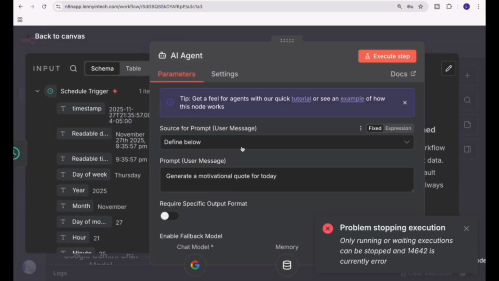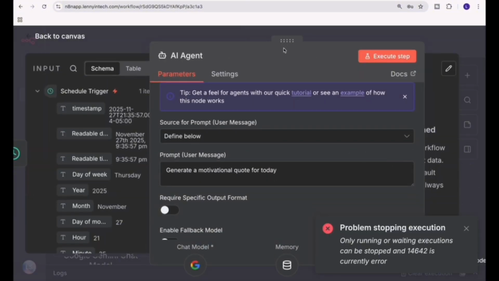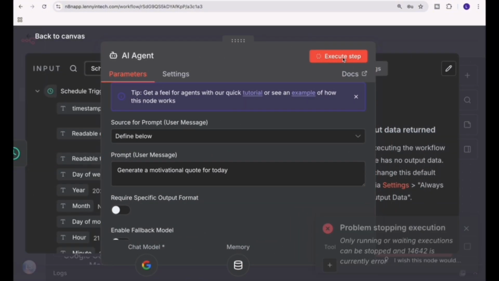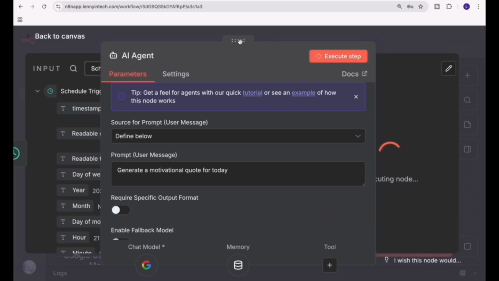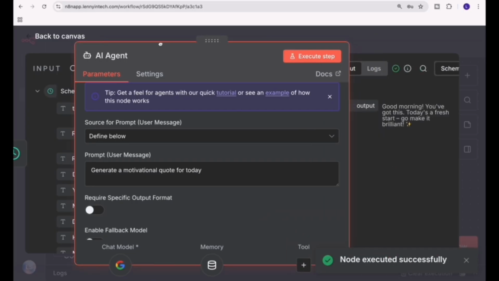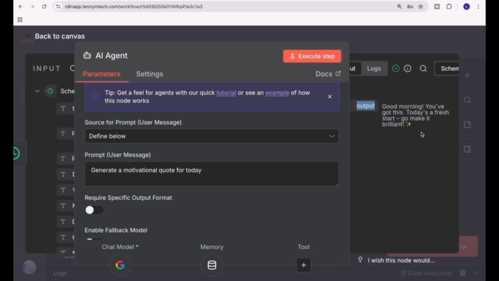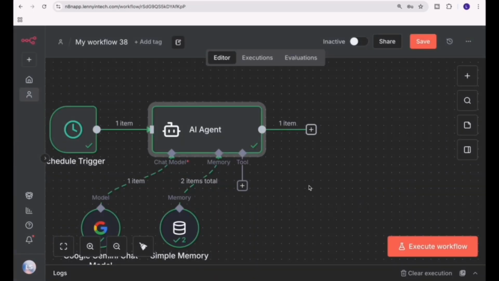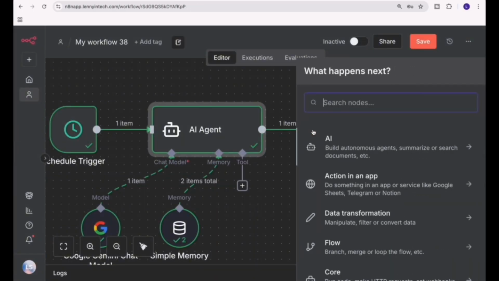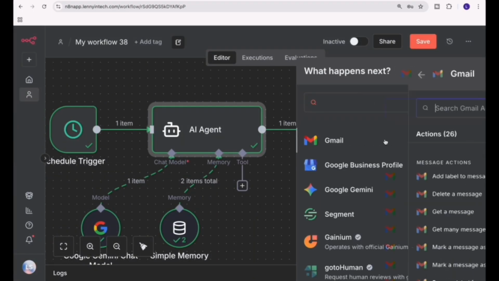Okay, so I'm going to open my AI agent node now. The next thing I'm going to do is click on execute step. Now, as you can see, our output has been generated for us, and we have a motivational message. Now, the next step is to connect our Gmail node. So I'm going to come here and click on Gmail.